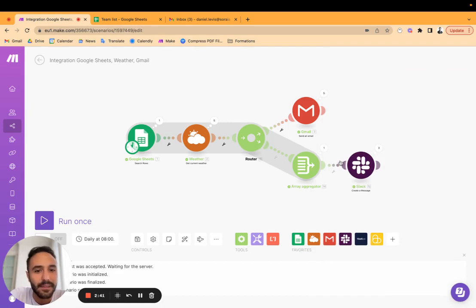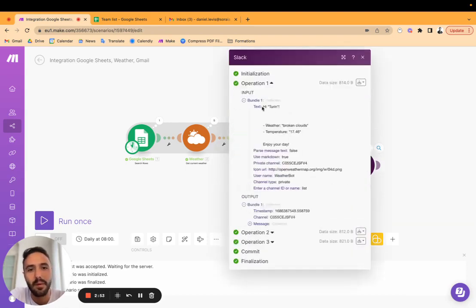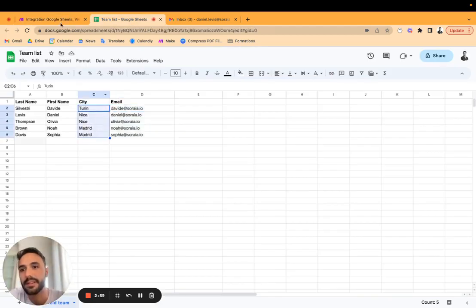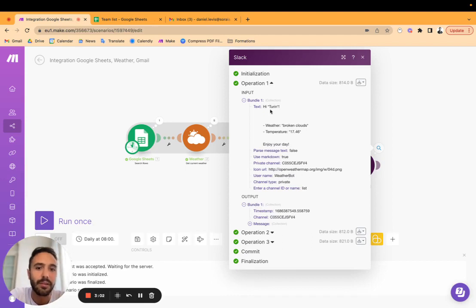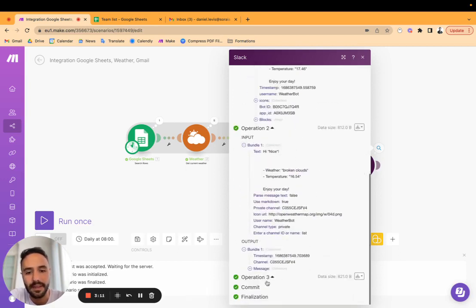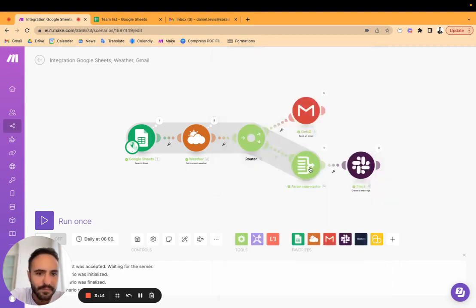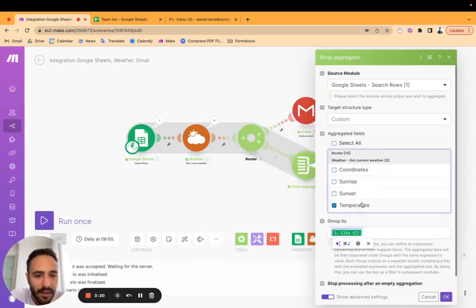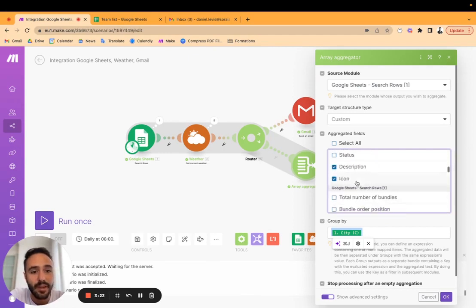And here instead, imagine Davide maybe is not checking the emails in the morning. So I also want to notify my team on the Slack channel, and this is going to notify them per city. As you saw in the list, I have 3 cities: Turin, Nice and Madrid. So it will send only 3 messages because it bundles them per city. I have 3 operations, 1 for Turin, 1 for Nice and 1 for Madrid. This is the power of the iterator, which allows me to group the messages by city. In this case, I just selected the description, the temperature, and the icon.